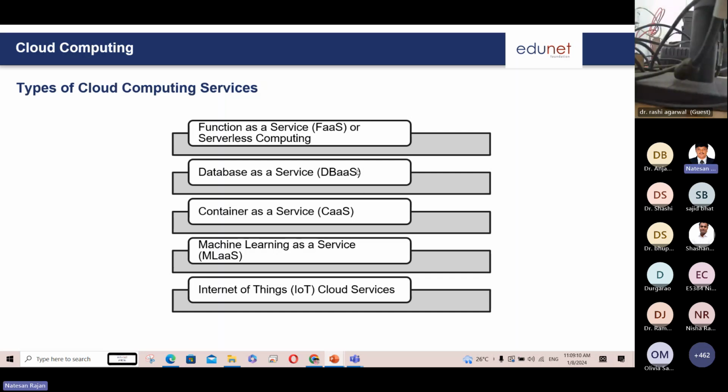The second category is DBAAS, database as a service, wherein we are going to use any kind of database. It could be structured data or unstructured data, whatever may be the case. That could be used as a service, database as a service. The third category is CAAS, container as a service. The fourth one is machine learning as a service. And the last one, IoT, Internet of Things, cloud. So these are the different types of cloud computing services that are available.